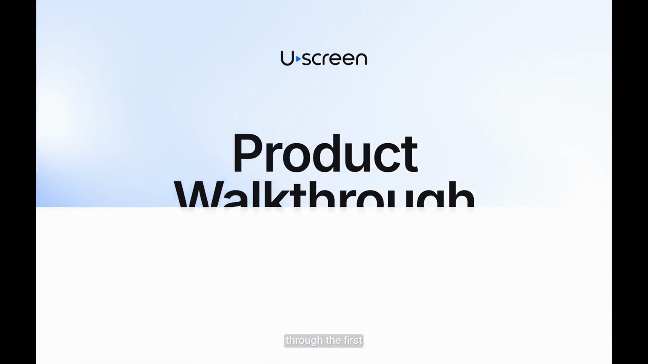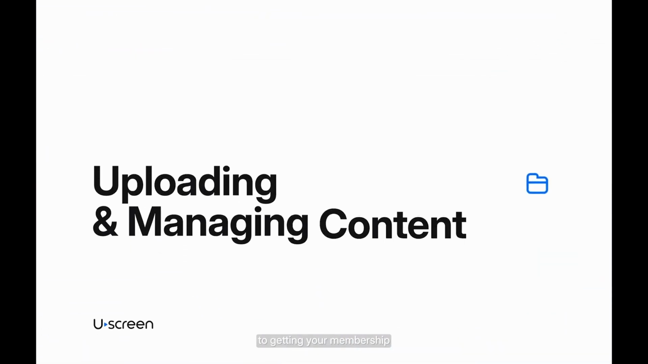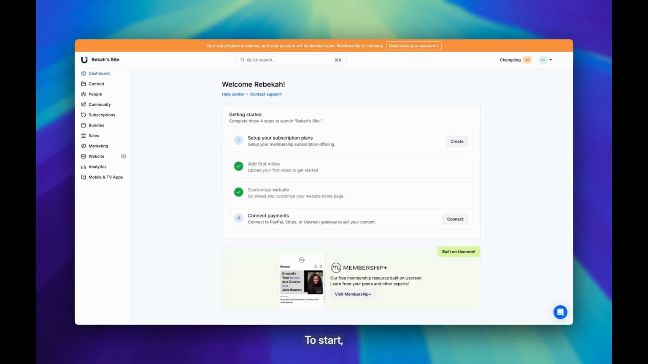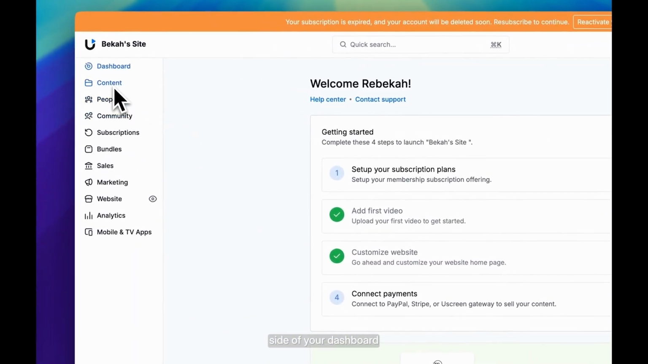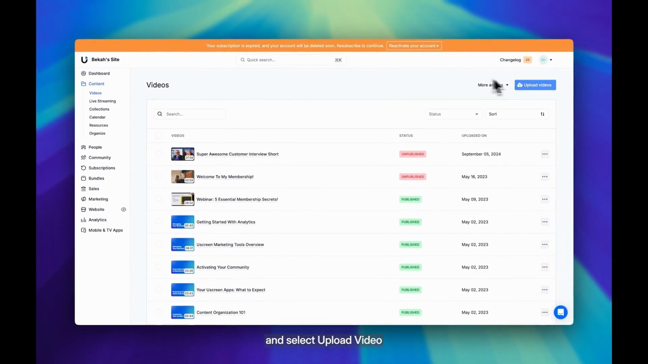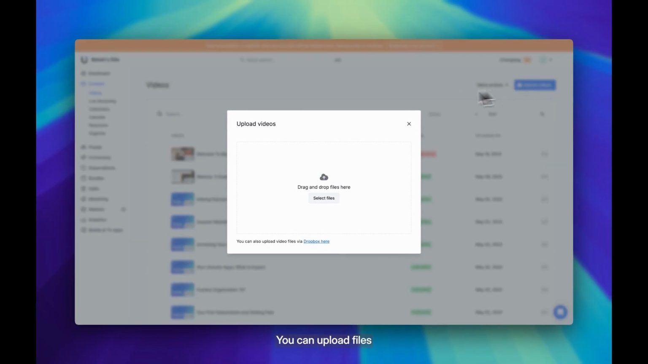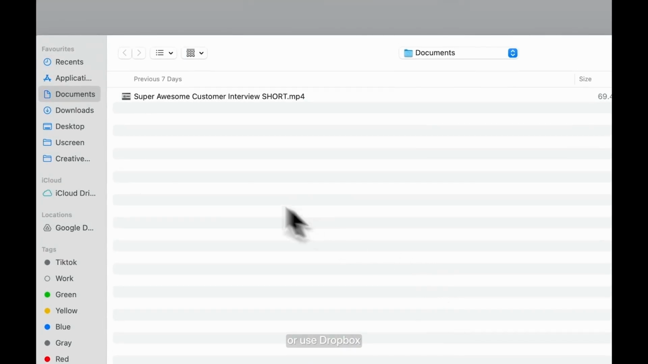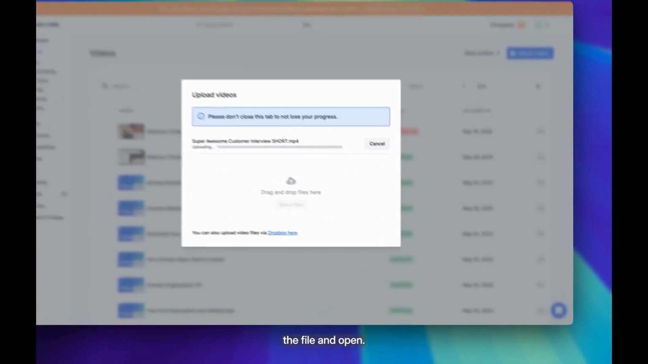Today I'm going to walk you through the first essential step to getting your membership site up and running, uploading and organising your content. To start, simply navigate to the Content tab on the left-hand side of your dashboard and select Upload Video to add content. You can upload files directly from your computer or use Dropbox for bulk uploads. Simply select the file and open.